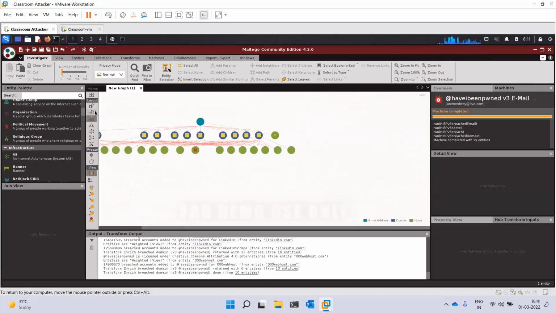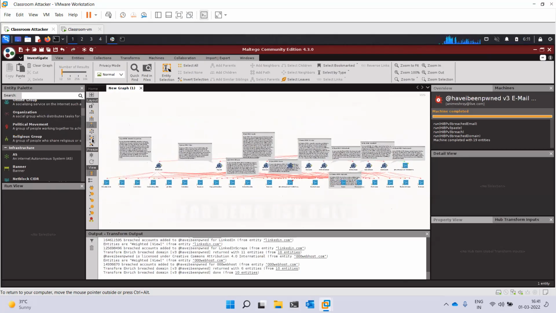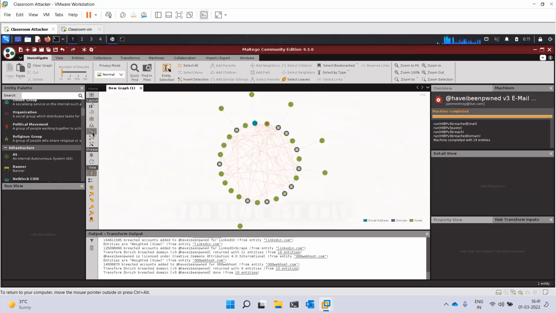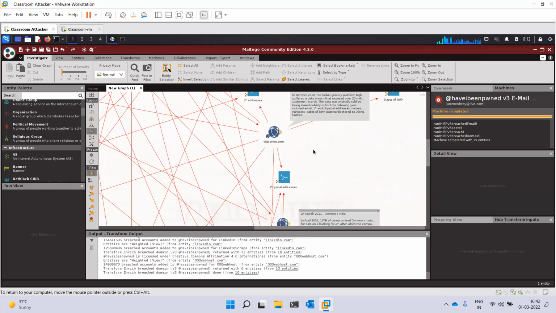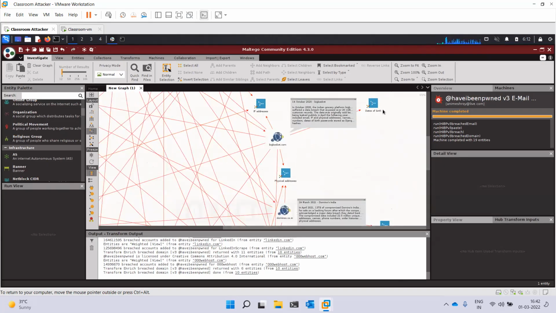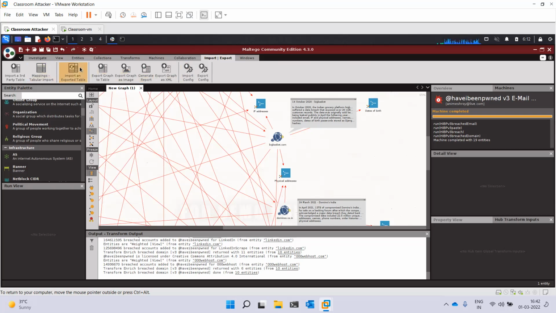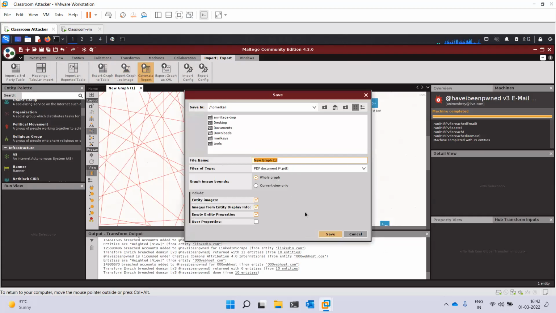And if you don't like this kind of graph, you can actually change it to other ways. And it shows you pretty much all this information. Like bigbasket.com had physical address, IP address, date of birth, and all those things. And once you're done, you can actually export it as a table, as an image. You can generate a report.